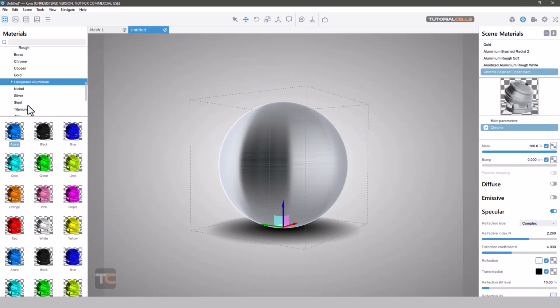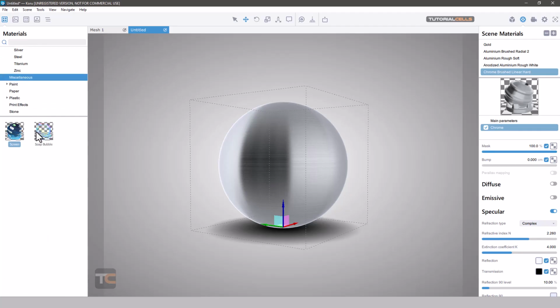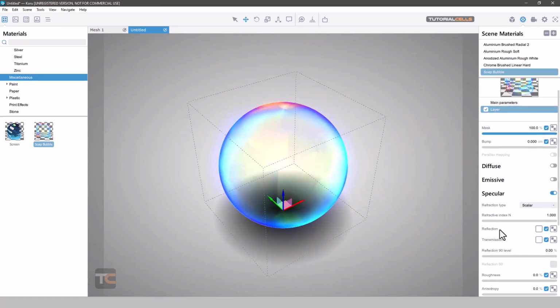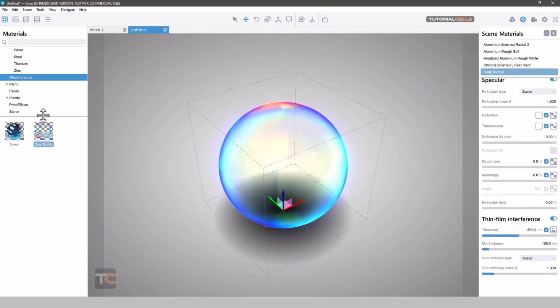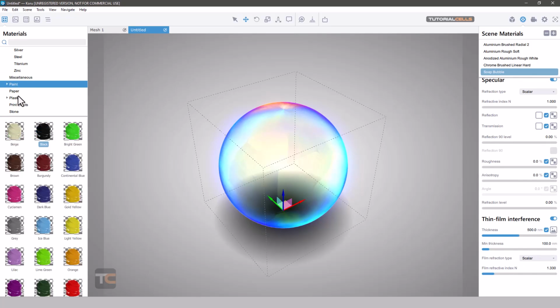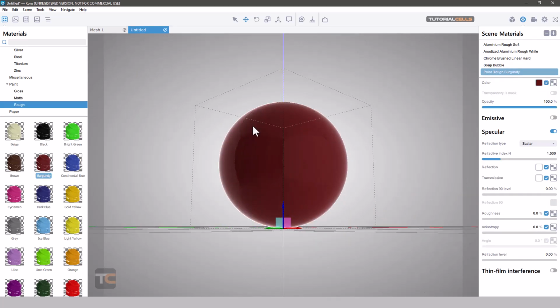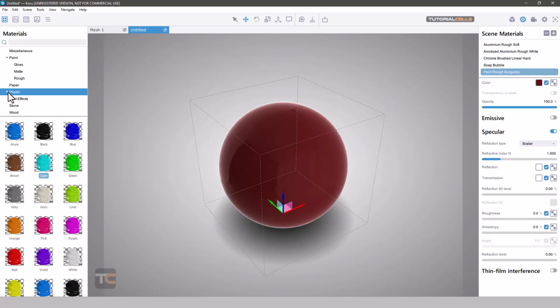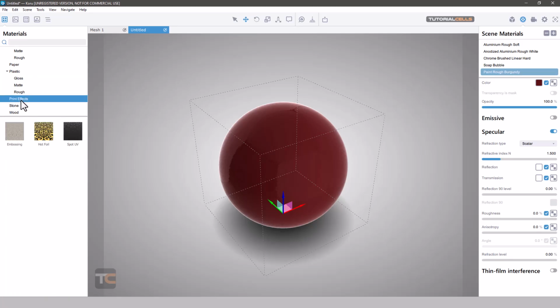And a lot of things. Wow. Oh, they're interesting. Nice. Thin film, I think. Yeah, it's a thin film interface. Paints for the cars. Matte, rough, glass. Now we can see. Paper. Nice. Plastic things. Lots of plastic. Print effect.